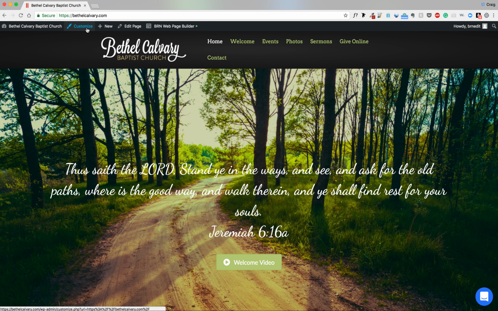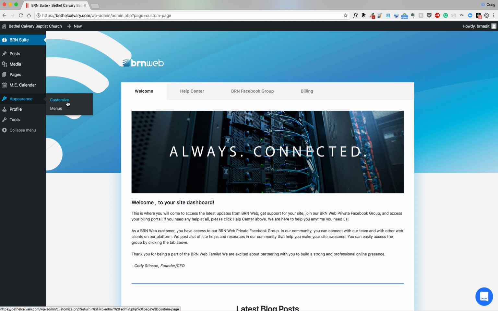So we can click on it right here, but when you sign into your website, you're naturally going to come to your dashboard first, and that is located over here under Appearance. You can go to Customize. So let that load. And now you are on the back end of the website where you get to customize everything.